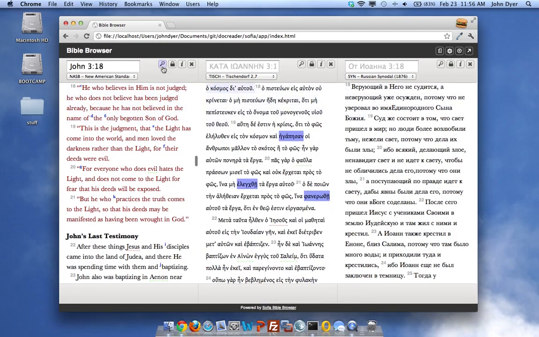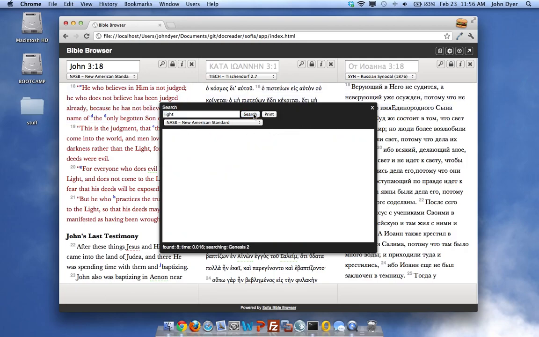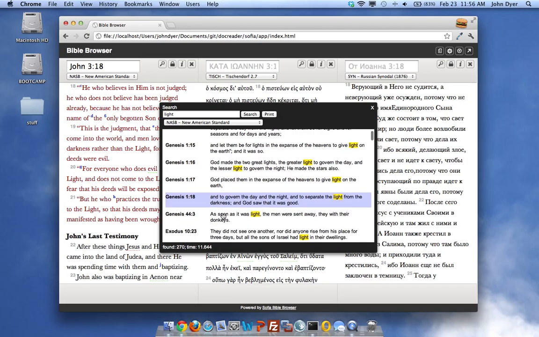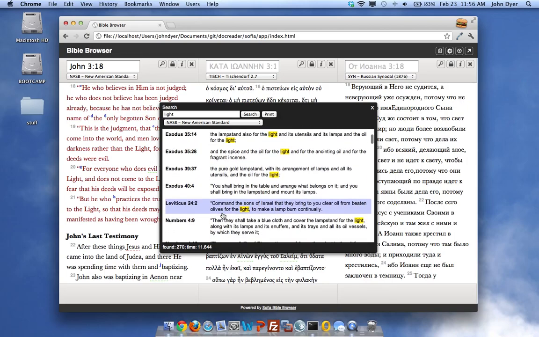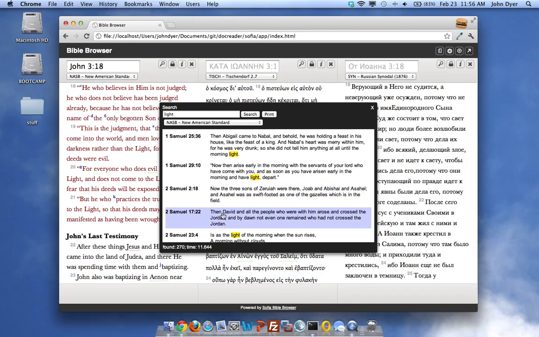If I want to search the entire Bible for a word like light, it's going to end up being a little bit slower. It'll probably take somewhere around 10 seconds to get through the entire Bible. This isn't nearly as fast as a full desktop application, but what it allows you to do is to have something that you don't actually install and that runs just in the browser. So in this case, it took about 11 seconds to find every usage of light, and in the New American Standard Version, that's used 270 times.